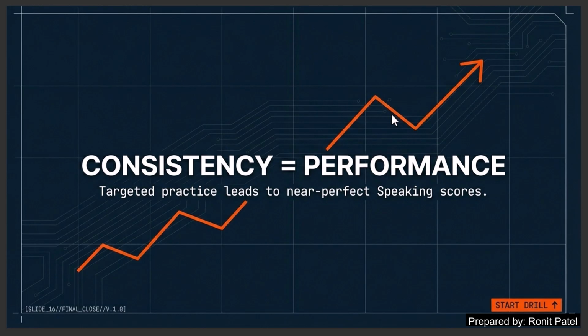And we finish with the most powerful truth. High PTE speaking scores do not come from talent, they come from consistent targeted practice. When practice is structured, repeated, and analyzed, performance becomes predictable. And predictable performance creates near perfect scores. So, the final message I would like to give here of this entire master guide is: consistency is not effort, consistency is success engineering.